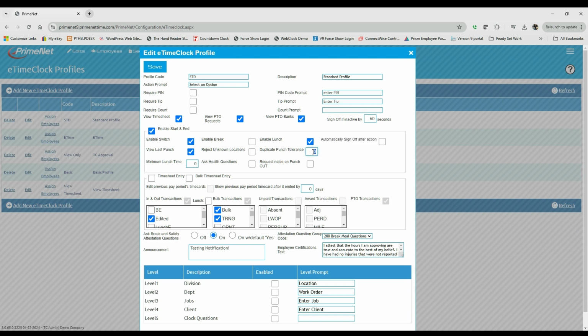Duplicate punch tolerance. I always want this set to at least 1. Some people like to double click things on a web page, and if they double click start or end or lunch, that's basically going to give them 2 punches at once. We don't want that. So right here, if they double clicked, the clock would take their first punch and then give them an error that it's a duplicate punch.